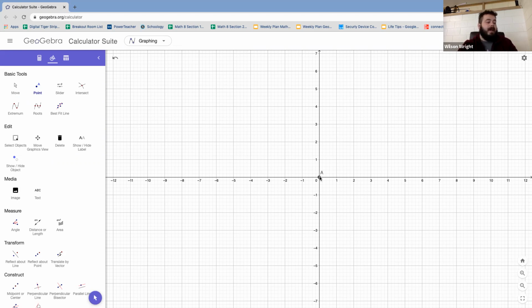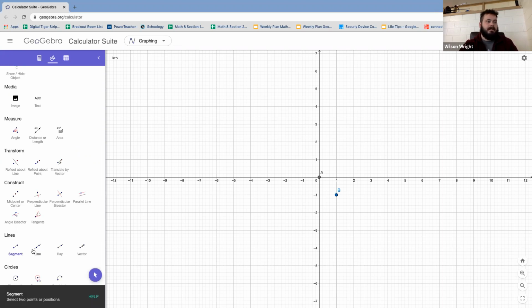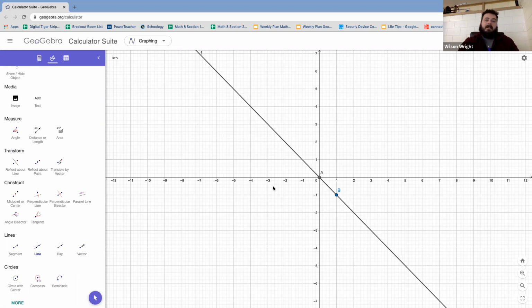So I'm going to graph that. And now my slope is -1 because -x, the 1 is assumed. So we would go down 1, right 1. And our second point would be at (1, -1). I'm going to select my line tool, connect these 2 points, and just like that, I have my first line graphed.